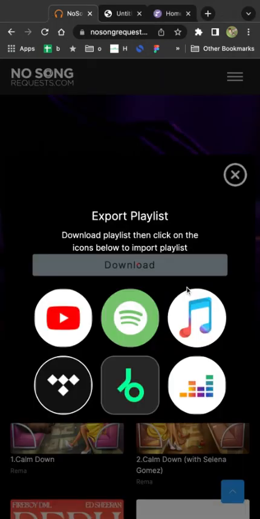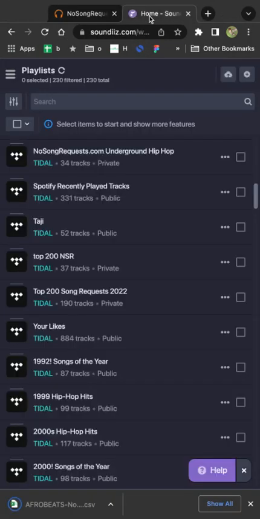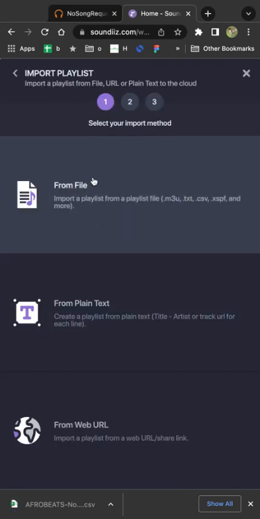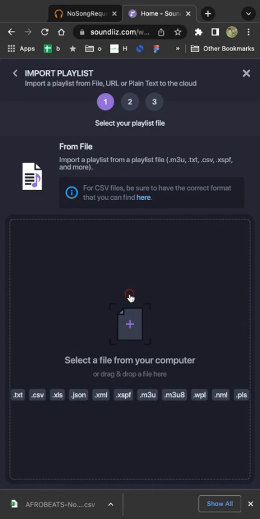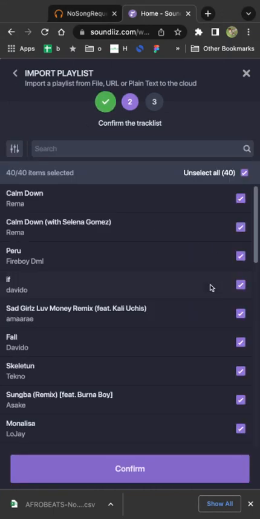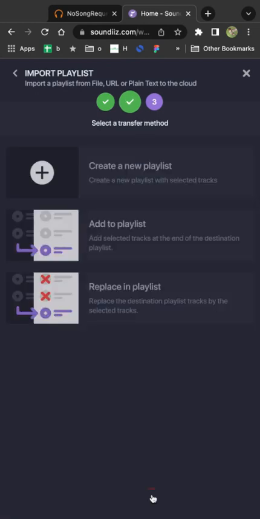So let's go ahead and download that. I'm going to download this playlist and then switch over to Soundiiz and click import. I'll go from file, click on this, and then go to the playlist that I just downloaded. You can see here it just loaded it up, and then I would just click confirm.